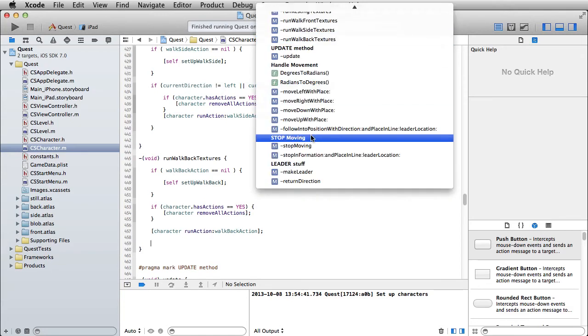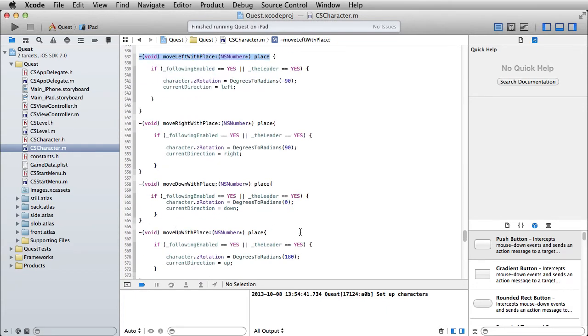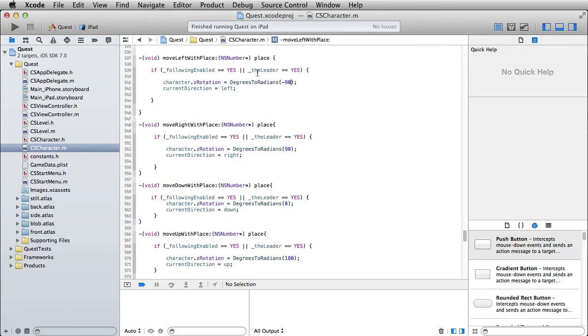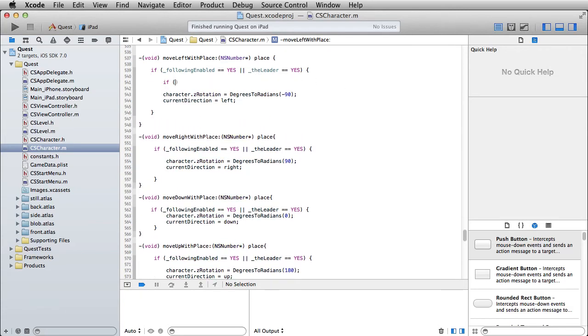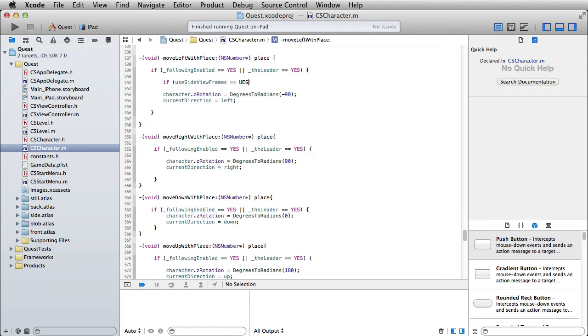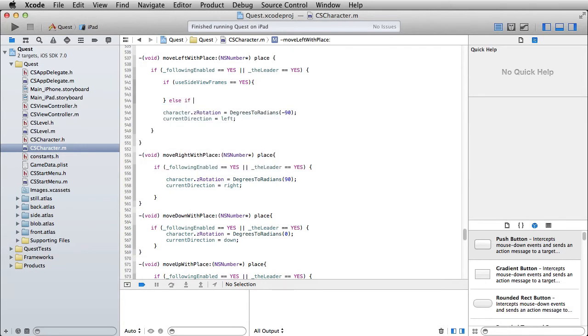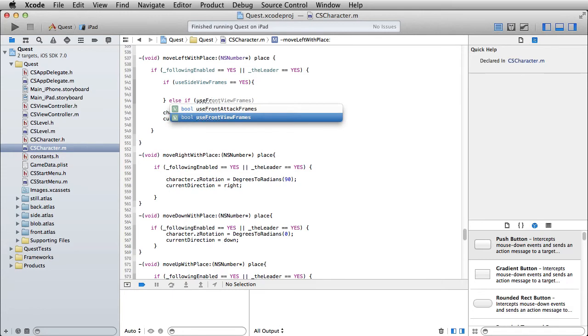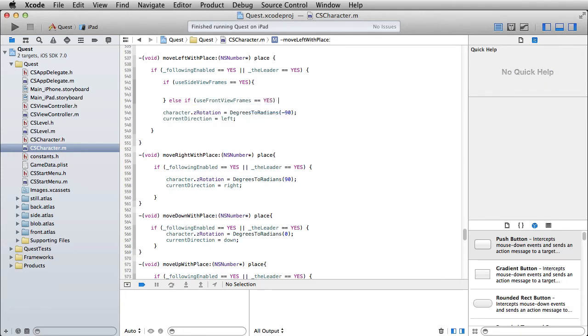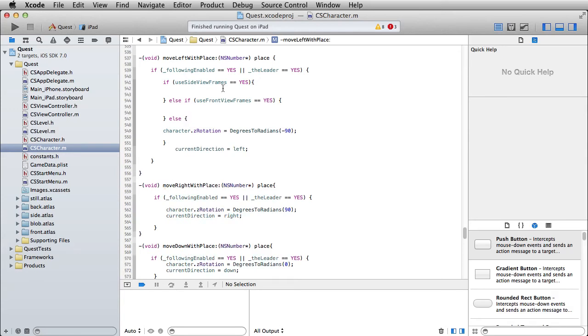We should now be able to test out the character going through all these actions if we actually call these within our move left, move right, move down, move up. So let's tackle that now. So we've got if use side view frames equals yes, and then before I put anything in there, let me just go ahead and write this too. Else if use front view frames. Now why would we do that? Else, and that final else statement is going to use what we had before.